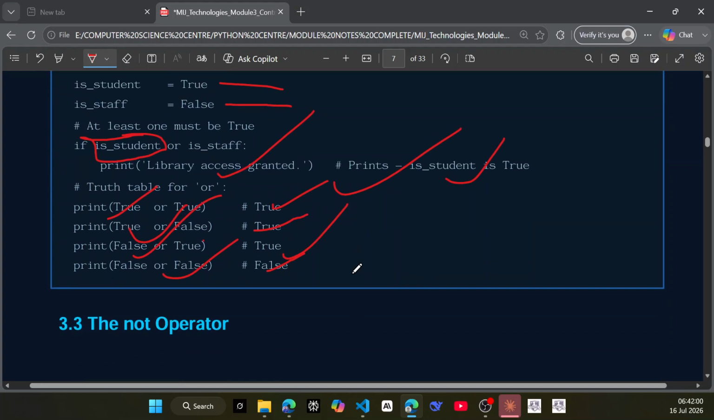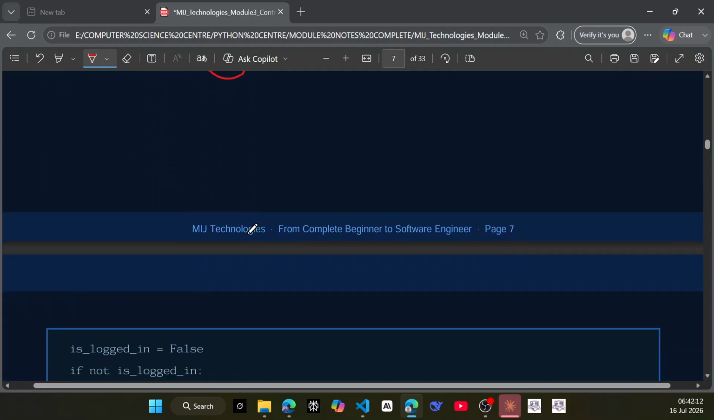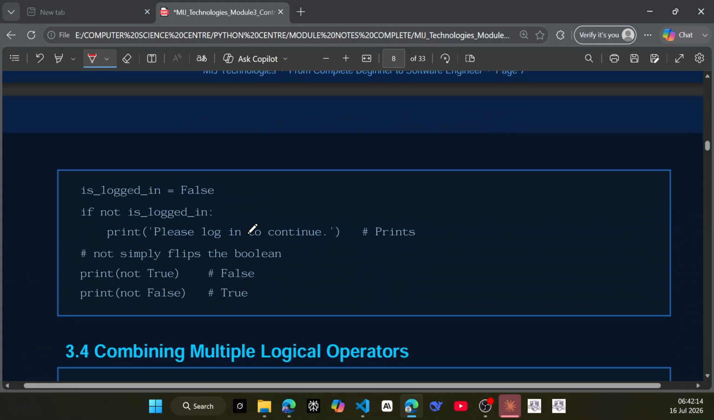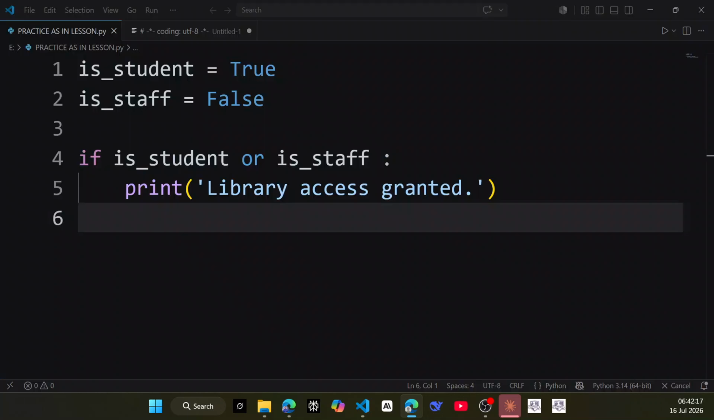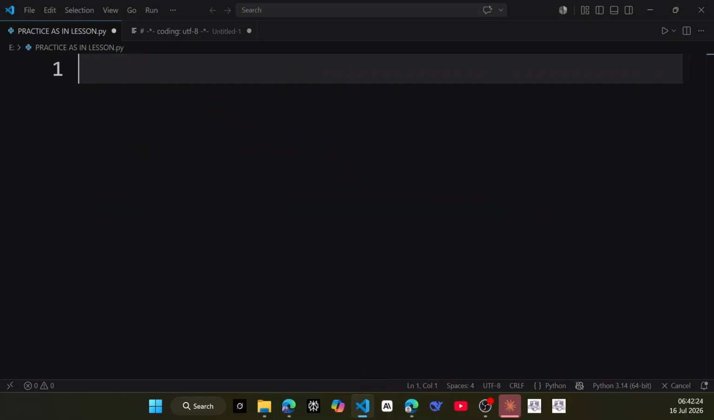I hope someone is understanding. I hope someone is performing. So with that, it will take us to the next chapter, which is 3.3, and we shall look at the not operator. Let's try to open our VS Code, and then we try to untangle this. So we have seen the AND and the OR operator, and now we are looking at the not operator. So let's try to untangle this example that we have in our notes.